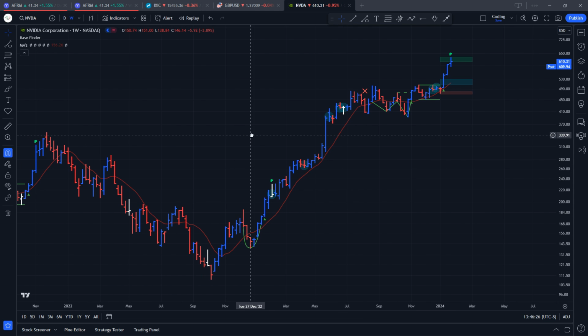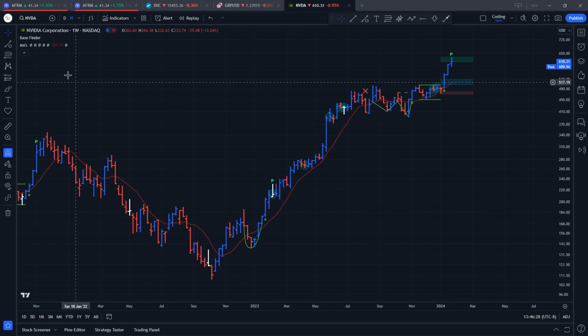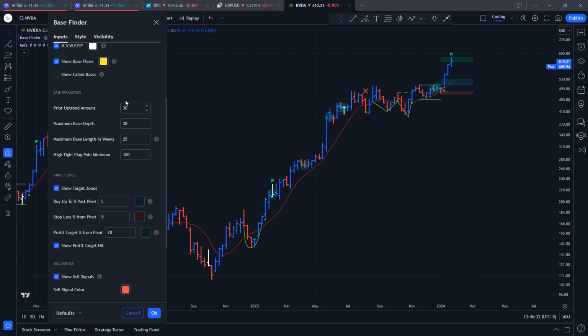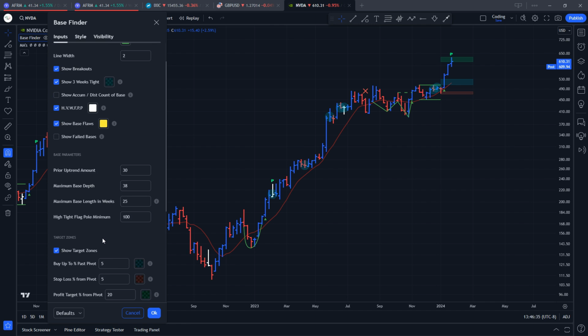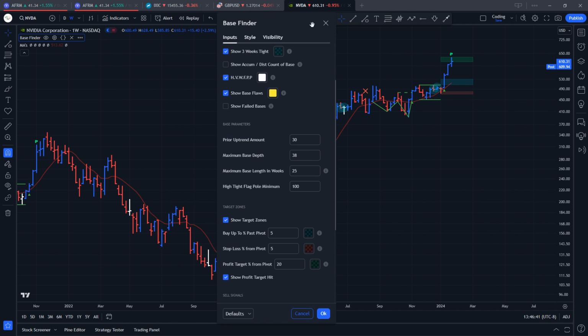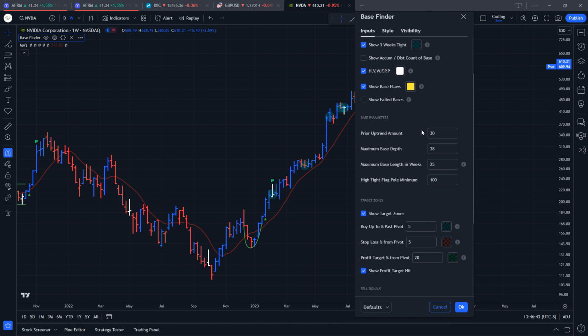Now, I'm going to go into the settings to show you what is possible. I'm going to start with these base parameter settings, and then we'll go back through everything else. The first one is this prior uptrend amount. What that means is how big is the prior uptrend before the base begins. I have this set to 30%. This is a percentage value, so you're looking for at least a 30% up move before a new base forms.